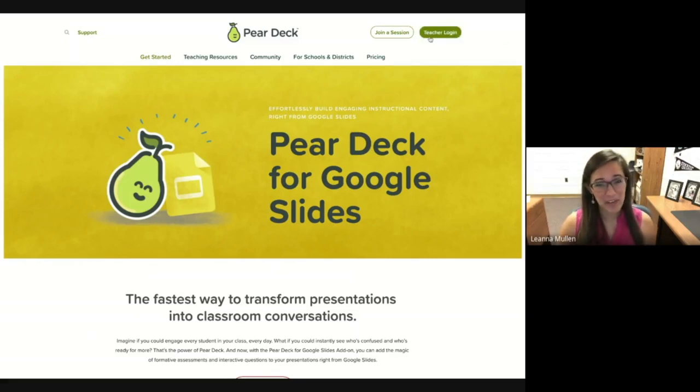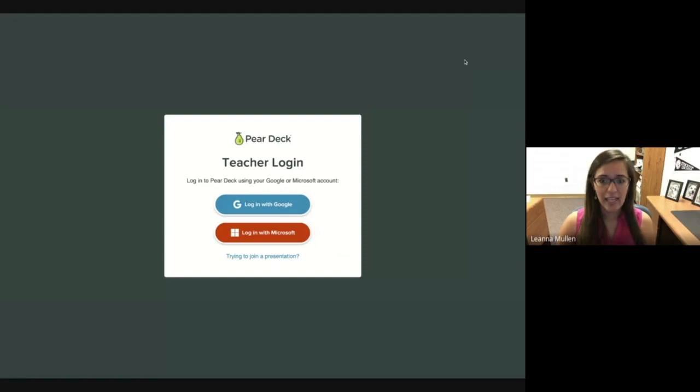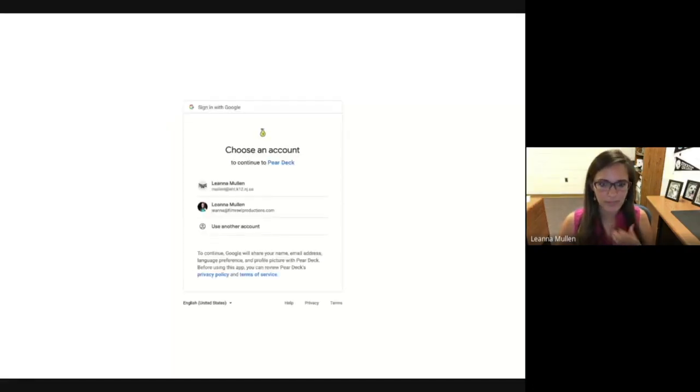Now I'm going to do the teacher login, and keep in mind, I already have an account. I already went as far as signing up. But even though you will be brand new in here, you're going to have to hit login with Google. Even though you're thinking you're making a new account, that's technically what you're doing. So you need to hit login with Google, and you will have to make sure you're using your EHT account.